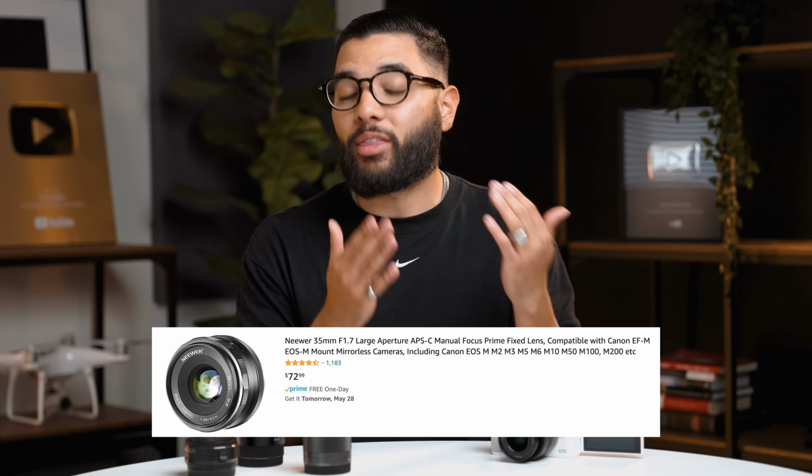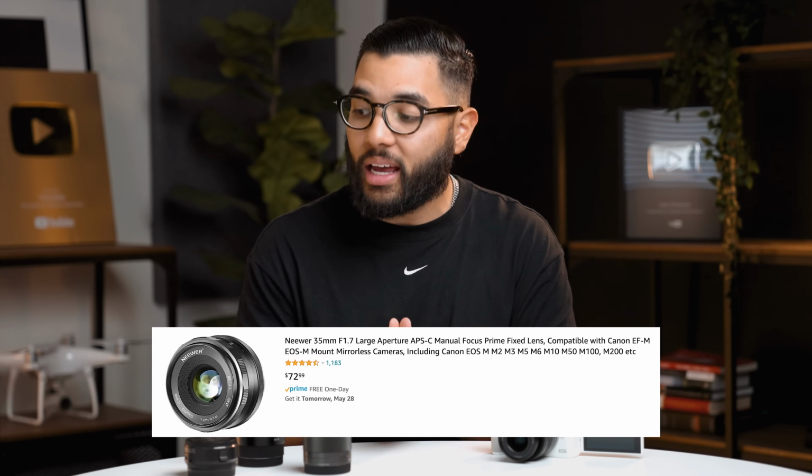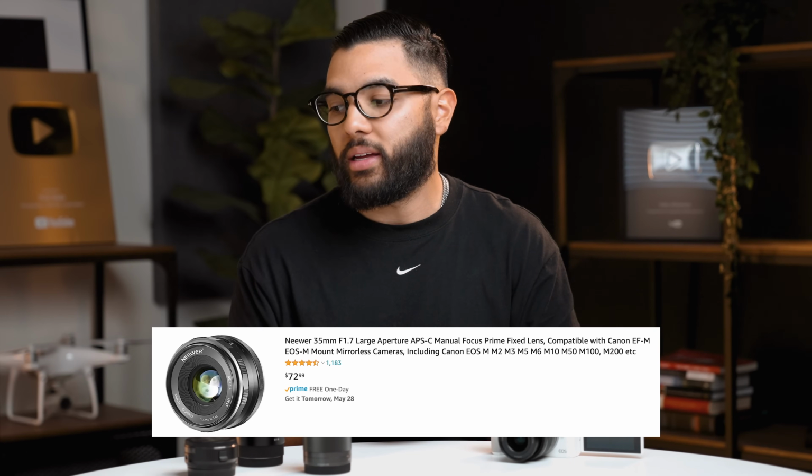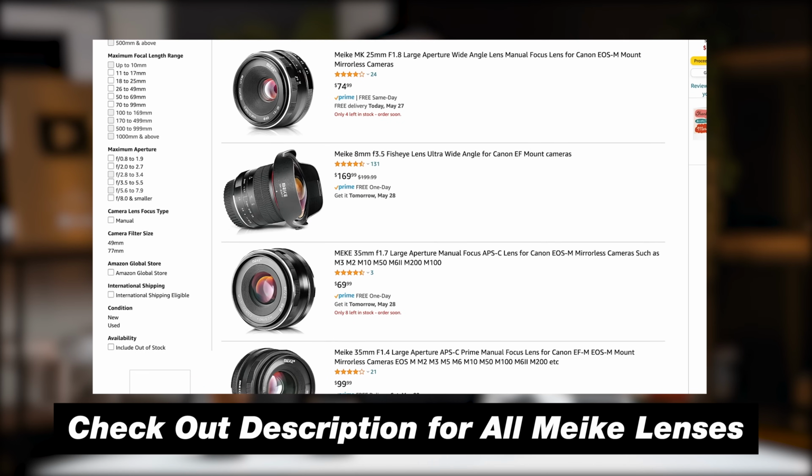Newer also makes a 35mm 1.7 for around $70 as well. Also a manual focus lens, but that's gonna give you even more of a tighter shot, closer to that, you know, 50mm or so. The next one is the, I don't even know how to pronounce it. It's like Mikey or Mikey or Meek.